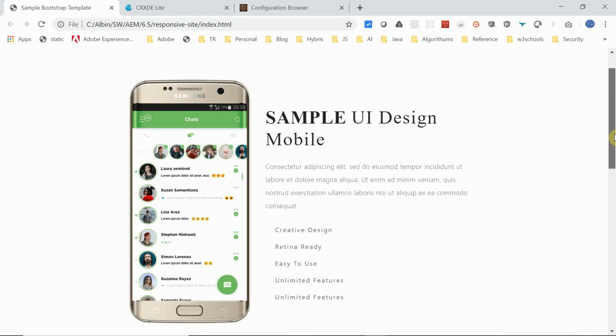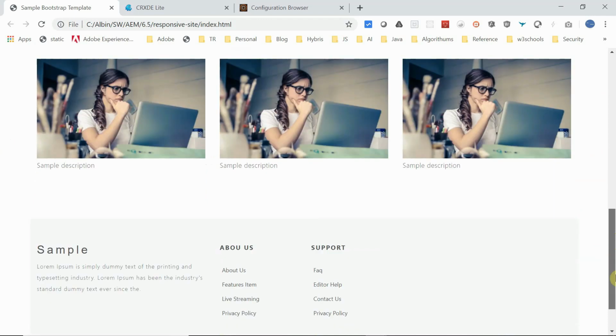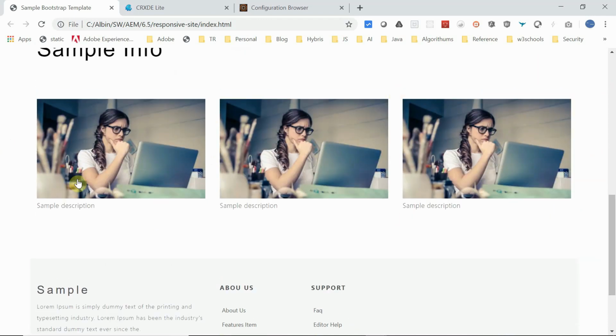Obviously same thing for this also. We need to structure as a two column. So then this would be structured as a three column, and this one we can use a standard teaser component. So image and description can be added. No need to develop a new custom component.